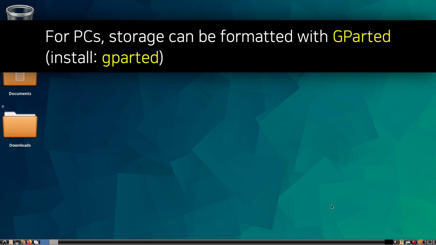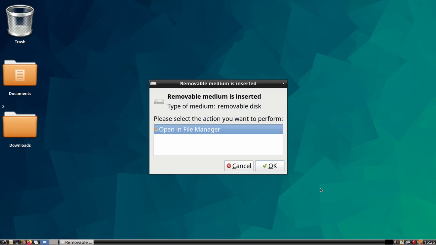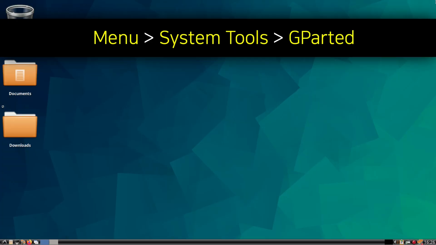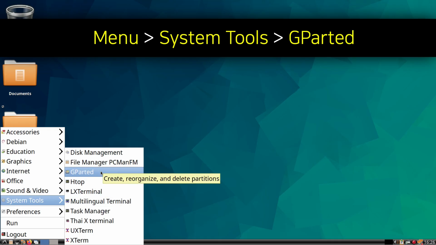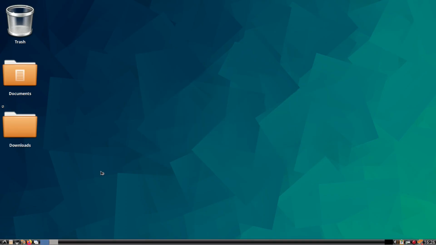Finally, on a PC, to format external storage to have a MS-DOS partition table containing a FAT32 partition, we can use gparted. If gparted is not already installed, then we can install gparted. So first we can plug in our external storage into our PC. Then in any pop-up windows that come up, we can click on the OK button, and then we can close out of any file manager windows. After that, we can open up gparted from the menu, and in the System Tools category, we can click on gparted. From here we will need to type in our password in order to open gparted.